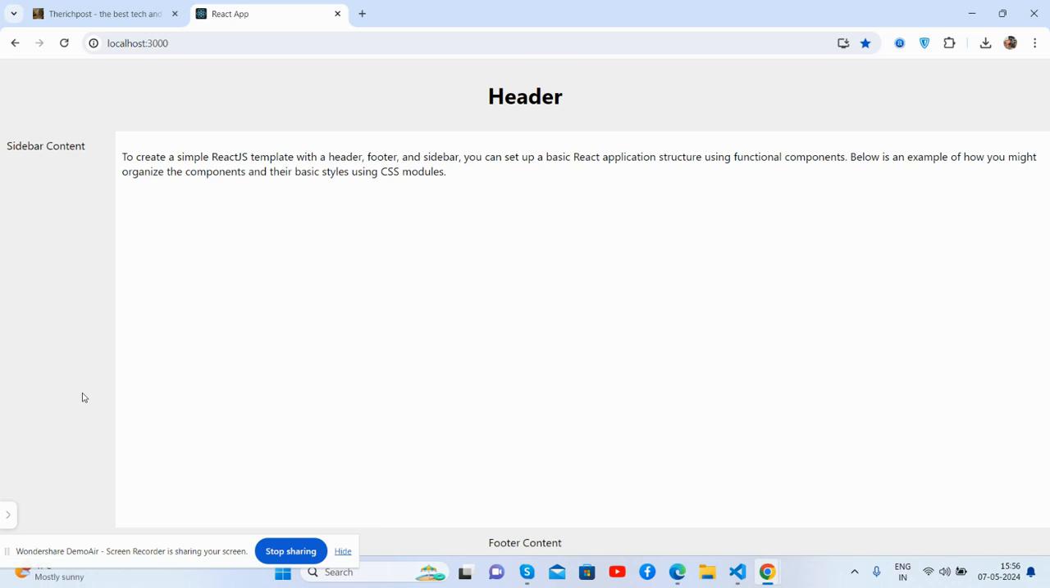So guys, in this working video, I'm going to show you the ReactJS template using header, footer, and sidebar layouts. In this, I have structured it using functional components and also with basic CSS modules as well.